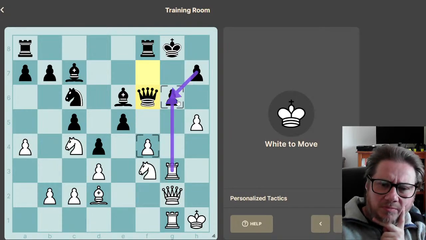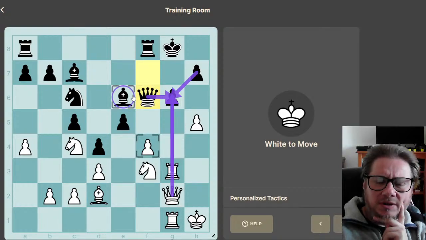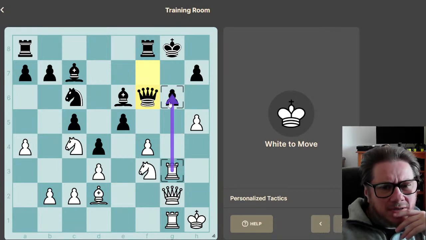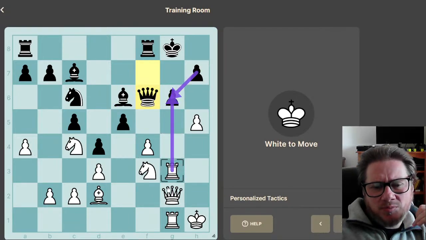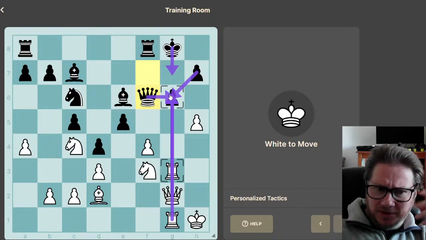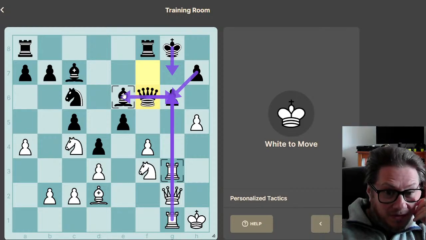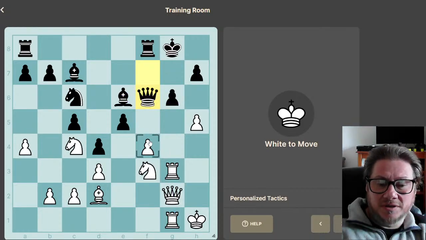Takes with the rook. Pawn takes. Queen takes. Queen takes. Rook takes. And I'm getting this guy. And some checks. Is this it? Rook takes. Pawn takes. Queen takes. Queen takes. Rook takes. Check. King's going to play something. I'm going to take this guy. So what if I take that guy? I just lost the rook, right?